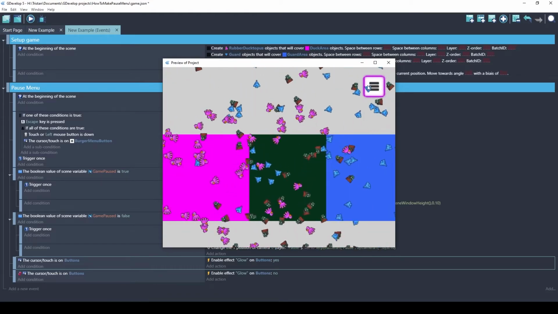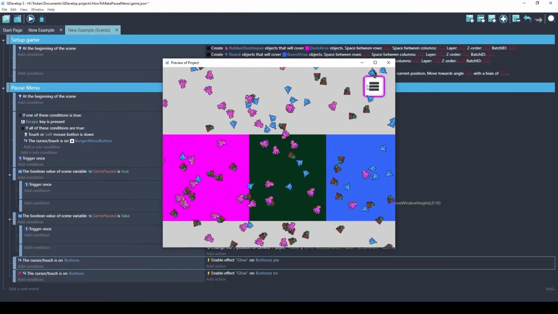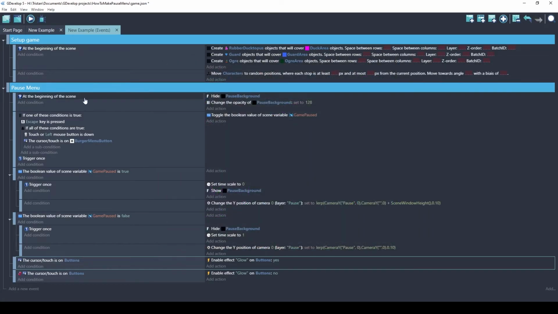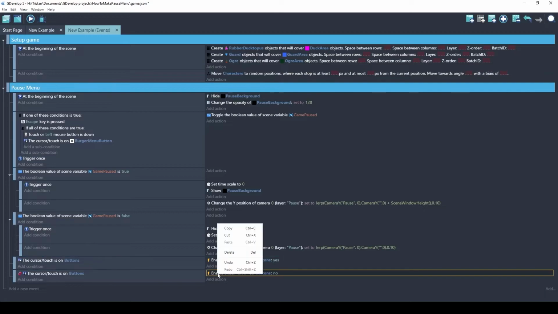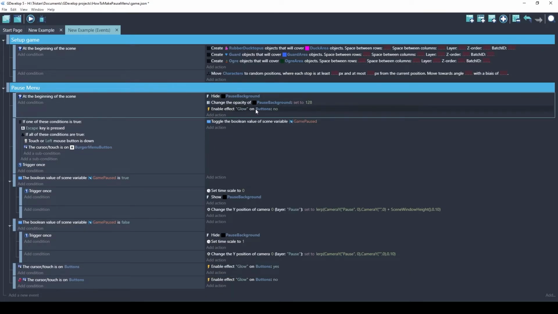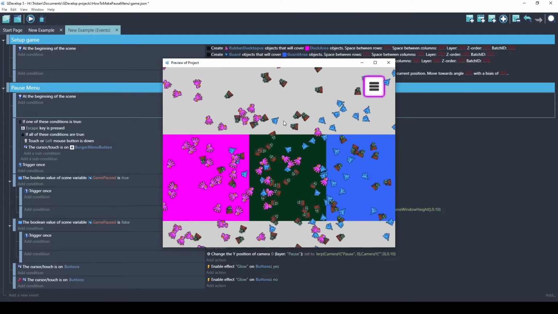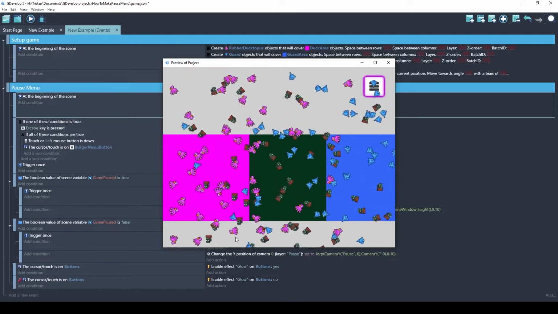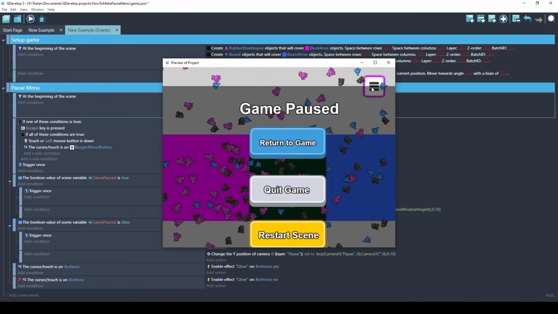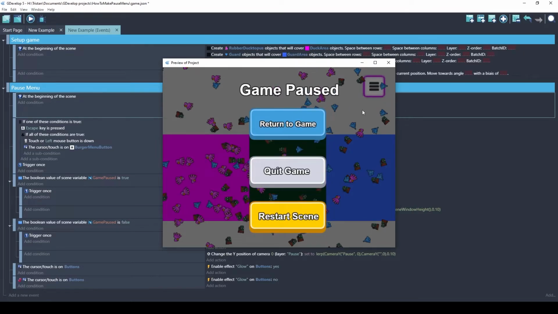Okay, so by default, the effect is on. Let's turn it off at the beginning of this scene. I'm going to copy this. Copy, paste. So enable effect glow on buttons, no. So now by default, it should be off. Why is it not turning off? Oh, those turned off. Oh, I must have not put it. Yep. See, this works wonderful.